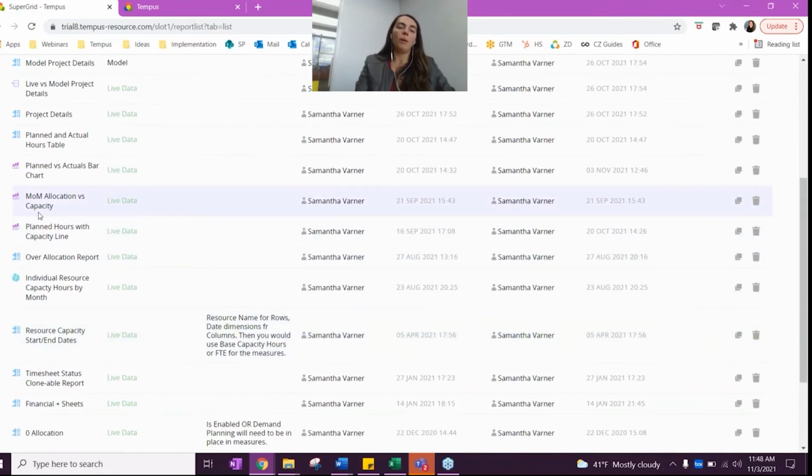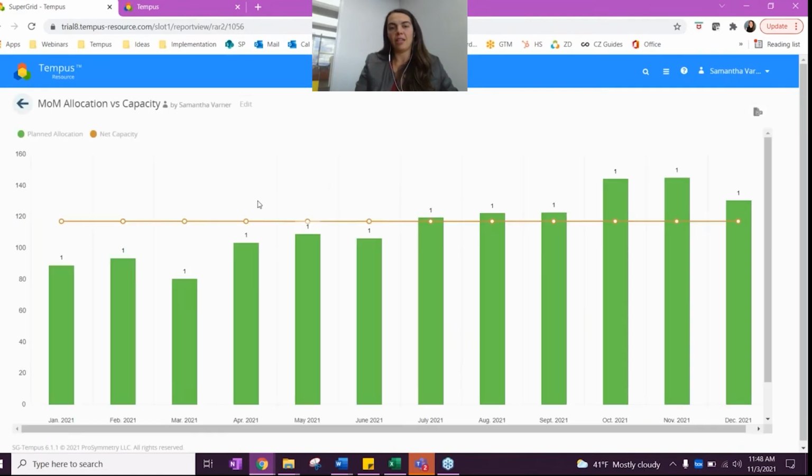So maybe I want to look at a month-over-month allocation versus capacity bar chart with my line. So this bar here is our planned allocation, as you can see when you hover over it, and the line here is our capacity.